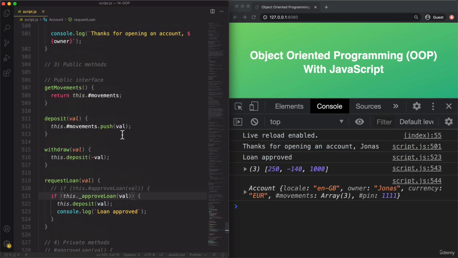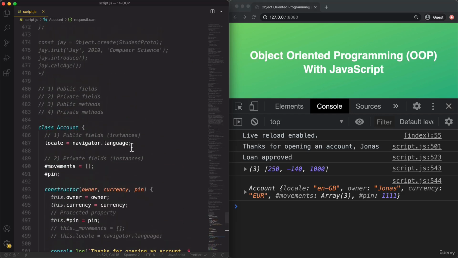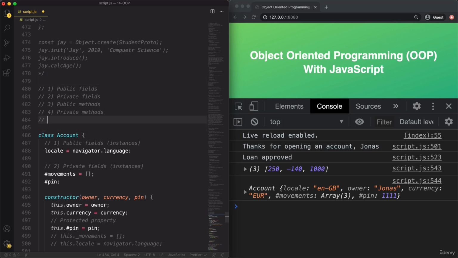Okay. So we talked about these 4 features here. So public fields, private fields, public methods, and private methods. Now, besides these 4, there's also the static version of the same 4. And that's why I said in the beginning that actually we have 8 new features. So there's also the private version. And actually, that's not private, that is static.